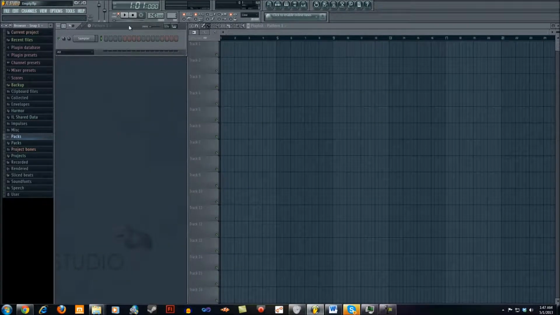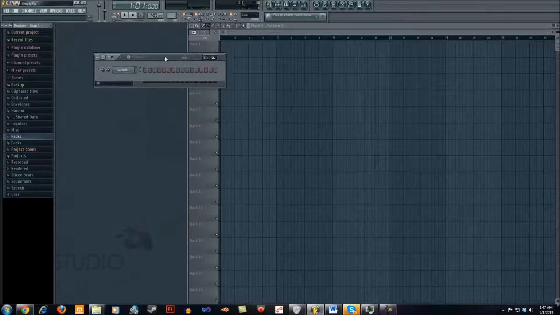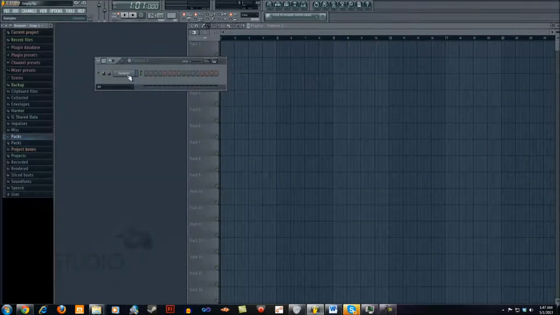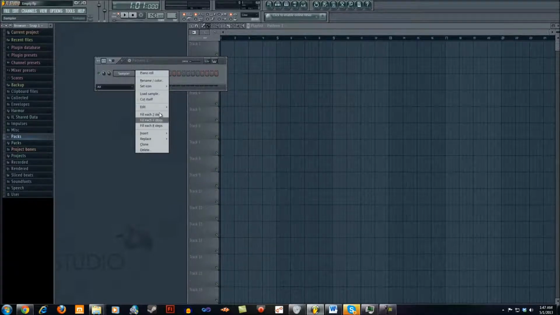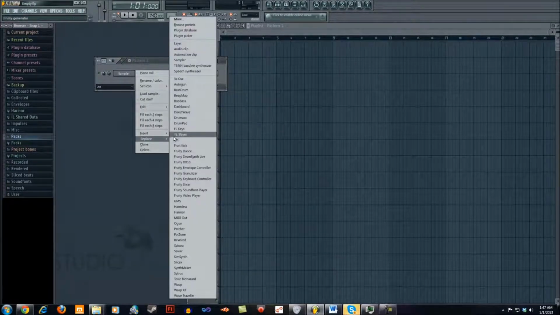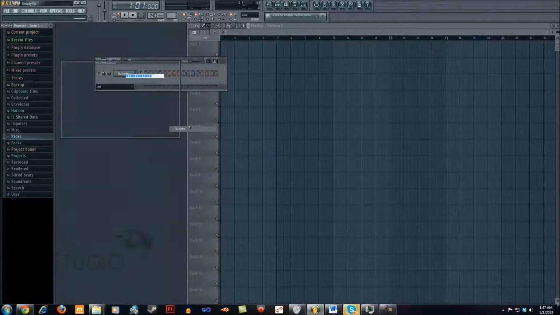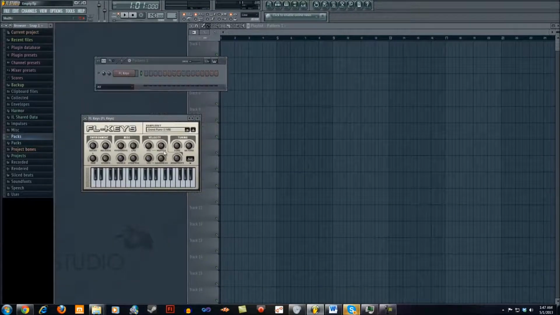So right here in the top left corner, you're gonna have a sampler. It's gonna say sampler. And what we have to do is replace this with an instrument. So we're gonna right click, replace, and we might as well just replace it with the FL Studio keys. It's just a piano. I wouldn't touch anything here, but you can preview the notes here.